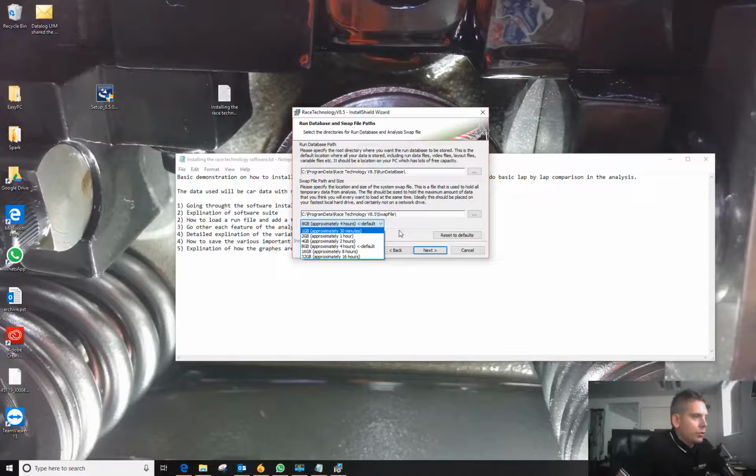So this is selecting the swap file. This is a section of memory that's allocated to process all the data. So this is going to use up a large section of your hard drive. If you're loading in multiple cars, multiple races of data, then you want to go quite big. The default is 8 gigabytes. If you haven't got much memory available on the computer you can go a bit smaller, but this will limit how much data you can load into the analysis software. You can set an alternative location for this. For this demonstration I'm going to use the default size.